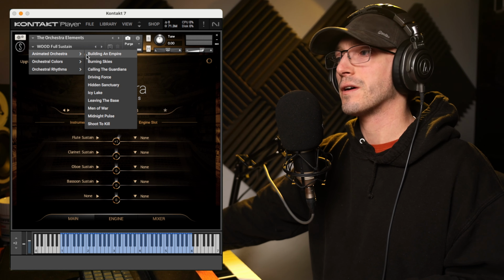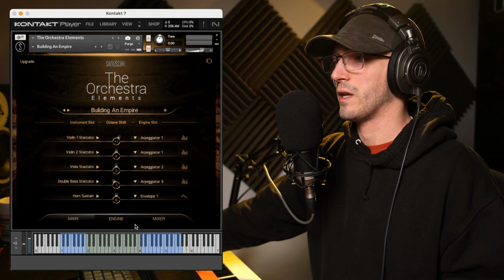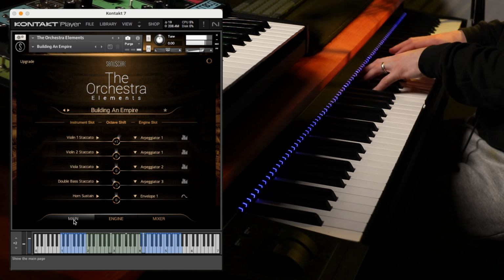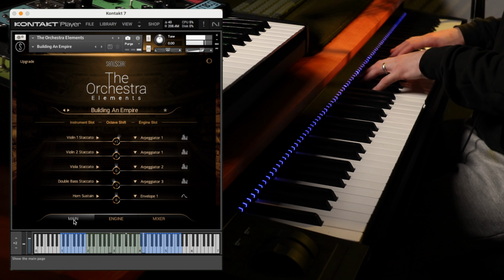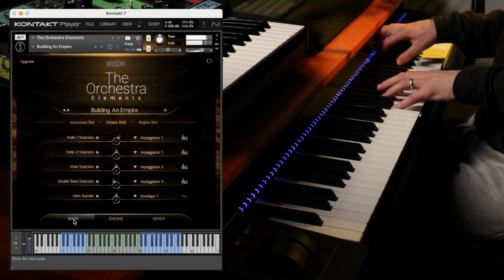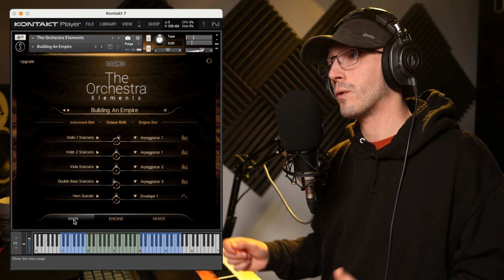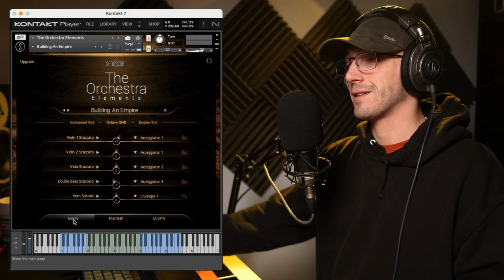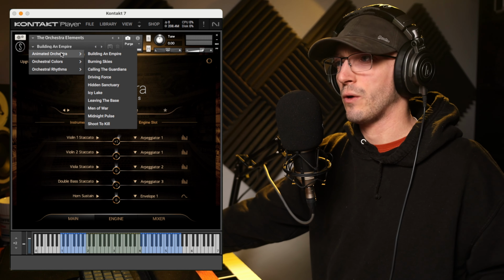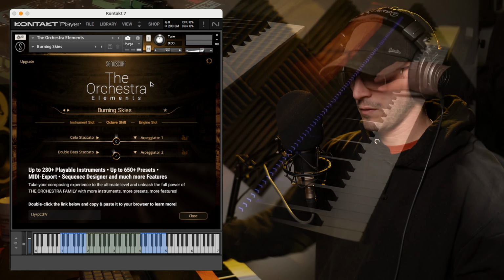But there are some other really fun patches you get with it, these animated orchestras where they really go ham with these arpeggiators and rhythms. So you can really get up and running quite quickly to create some very fun little textures and rhythms that are quite orchestral, especially for basic video game music.